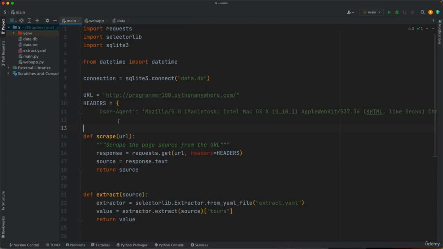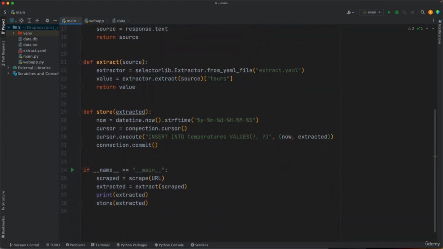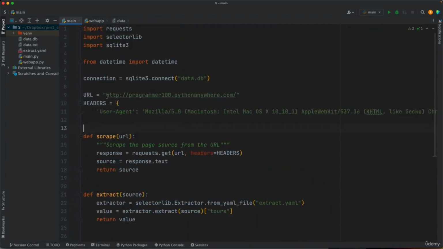So see you there. Hey, welcome back. In this video, I'll show you my solution to the two tasks I gave you in the previous video. So the first task was to implement SQLite SQL in this app. So this app extracts temperature from this site.